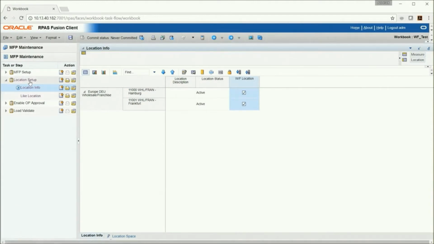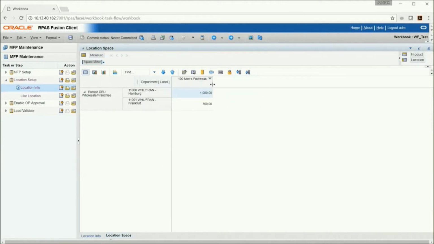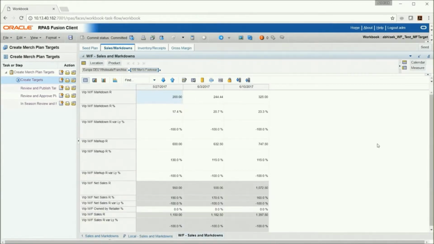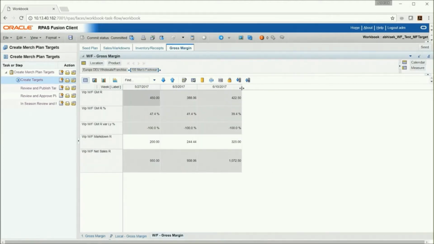In the location setup screen, planners can define locations that are in wholesale and franchise channels. These locations can be later used in planning specific to wholesale and franchise channels. MFP CS provides retailers with the ability to plan KPIs, sales and markdown, inventory and receipts, and gross margin. These screenshots display a measure profile that is designed with OmniChannel planning strategy in mind. The measures here are specific to wholesale and franchise that can be used while planning KPIs like sales, markdown, and gross margin.